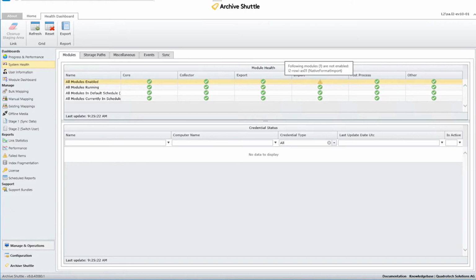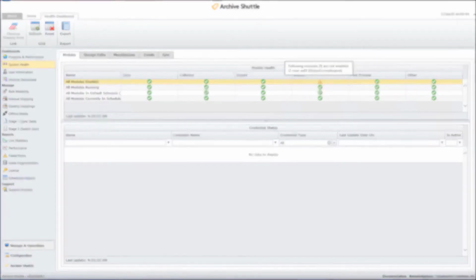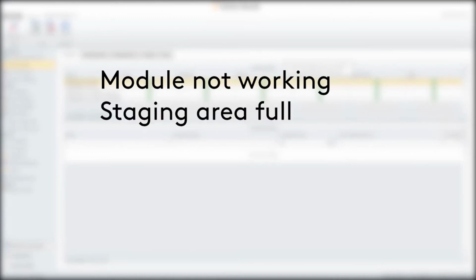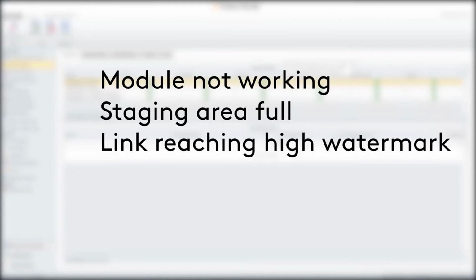For many reasons, modules might have stopped working by someone actually stopping them whilst performing another task. They might not think about the impact on the migration, or that the staging area is full. It's quite common in large-scale migrations because it's hard to get an overall good size for the staging area, or that a link has reached a high watermark. A watermark is something that will be mentioned from time to time, so let's take a moment to explain this.